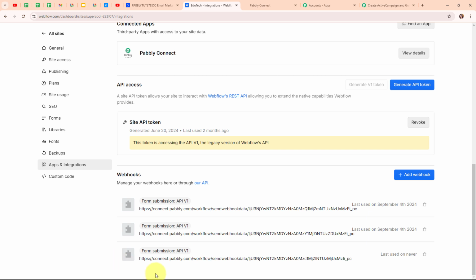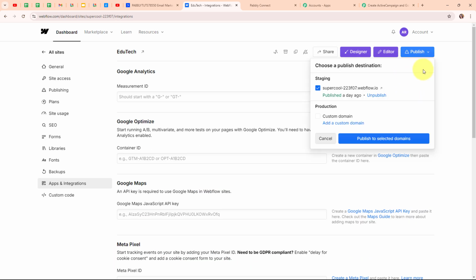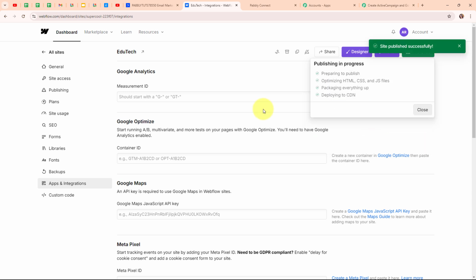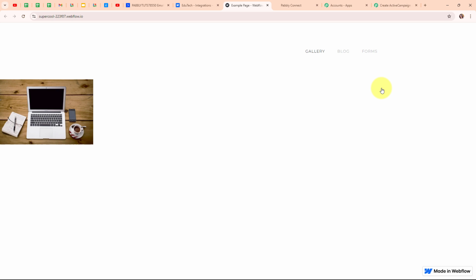So now after adding this webhook, we have to click on this publish button. And from here I'm going to select publish to selected domains. And now after publishing this particular website, we are going to click on this arrow given over here. And by clicking on this, you can see the website which we have created.